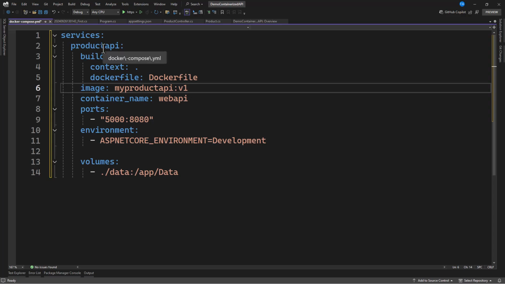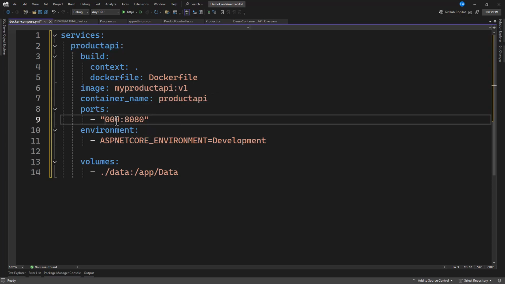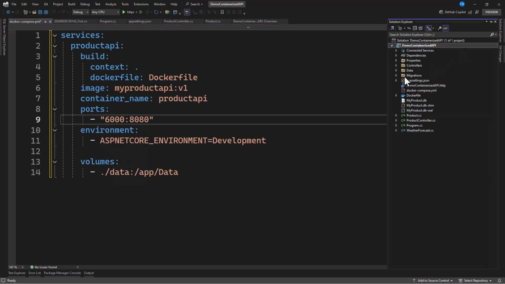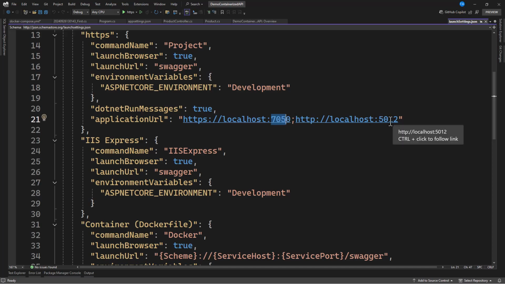Then what is the container name? The web API should match what you have specified, so that is product API. Give it a port. So let's say this is 6000. Now this 6000 maps to a default port. Where can you find this default port? Maybe you're thinking about going to the properties and checking the launch settings and looking up for a port there, and saying, oh yeah, I get it, it is 7050 or it is 5012.